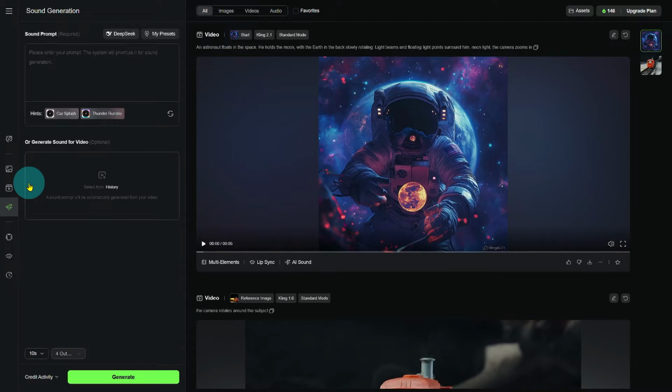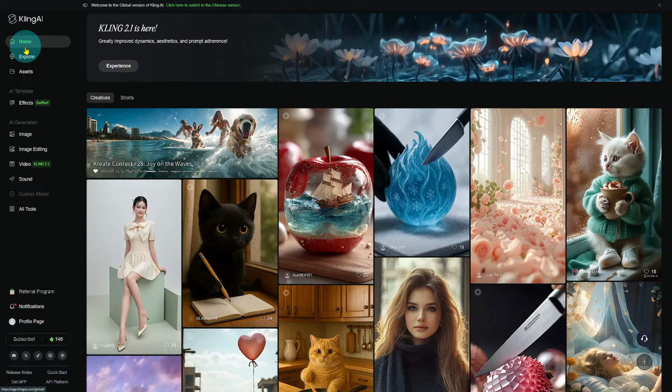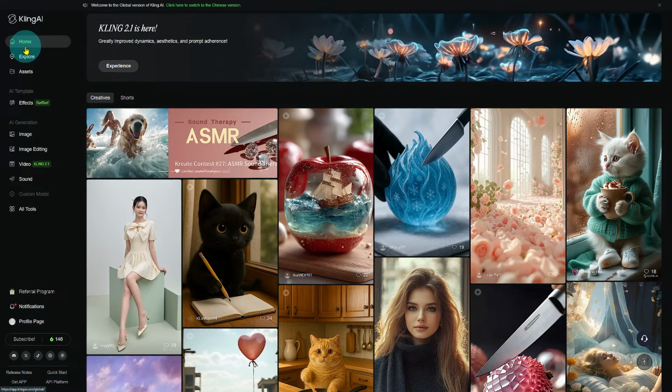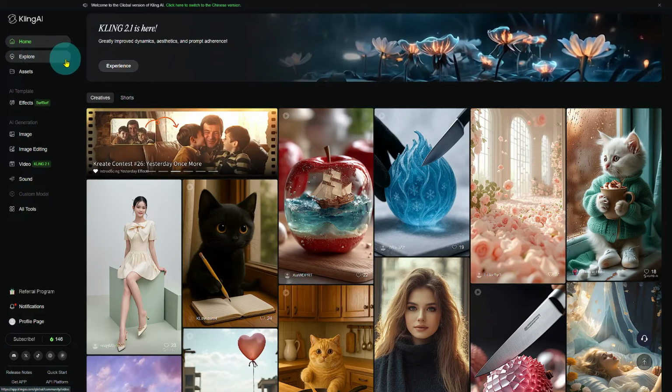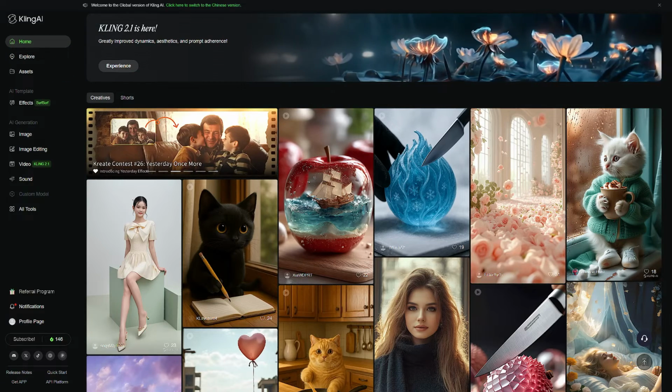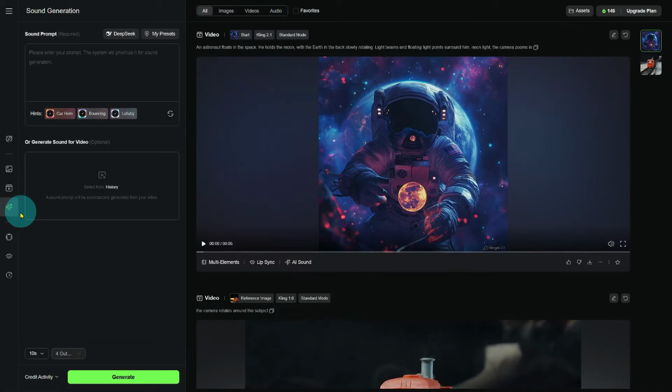We need to head over to our sounds, and this is where we can get our sounds generated. So the thing is, how do you actually use the lip sync feature? It does come with that. All you need to do is simply head over to your sound section. On the left side, you can see we have this lip sync option.